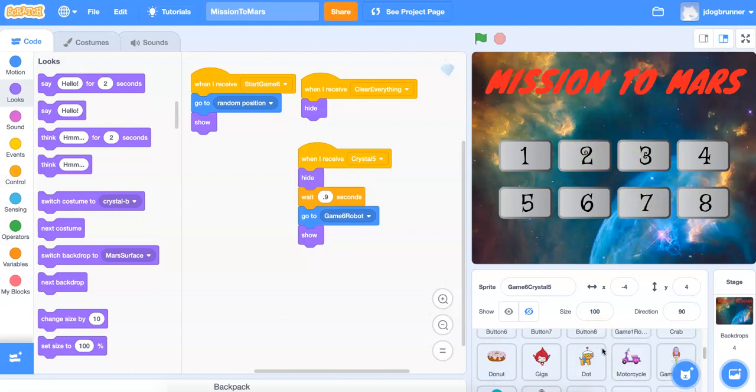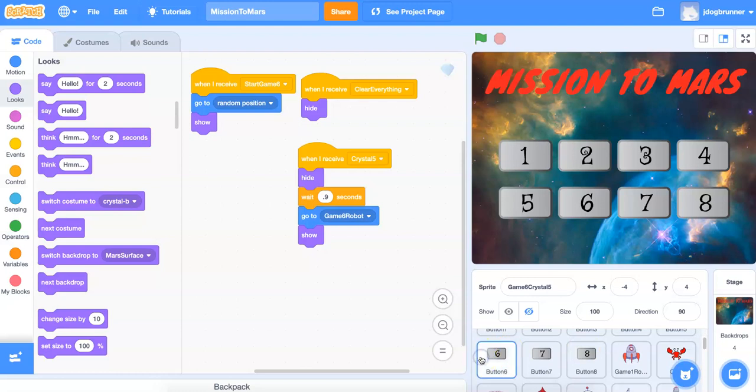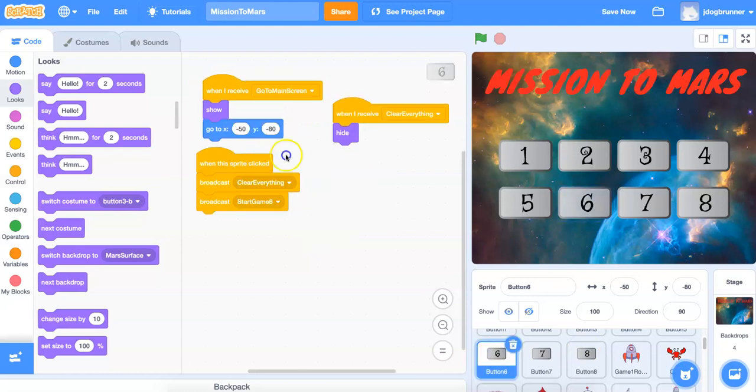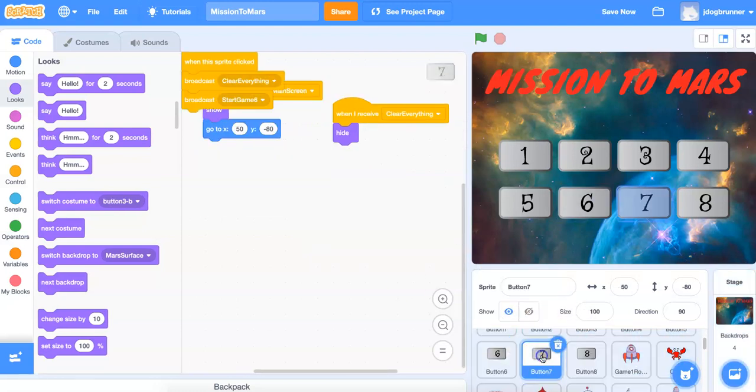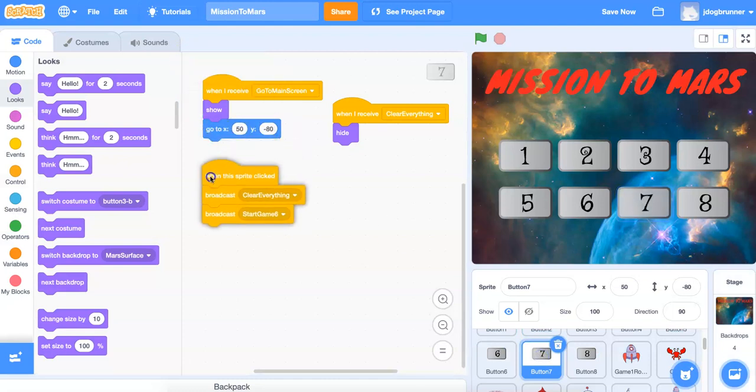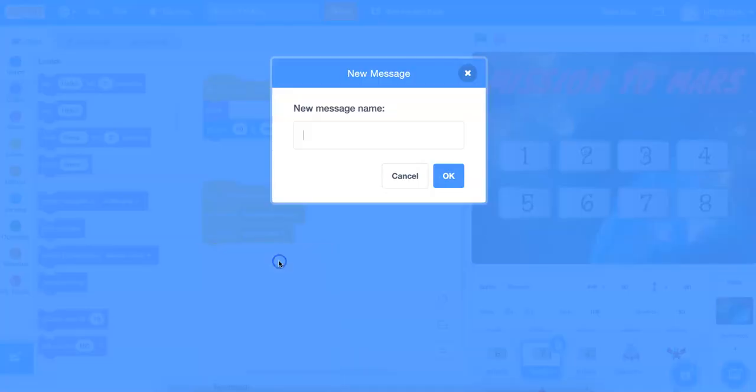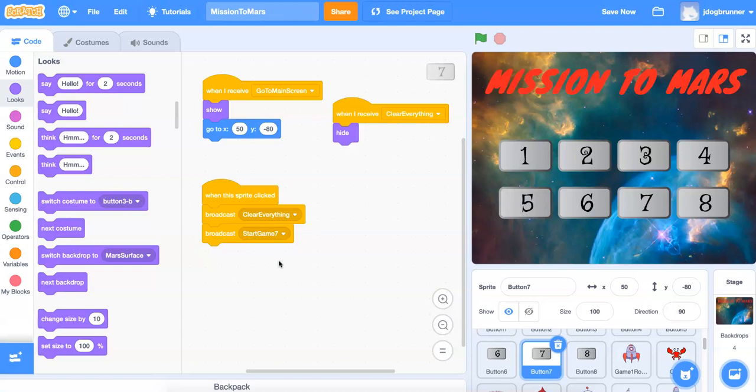We're going to first take some code from button 6 and put that onto button 7. So button 7 now knows what to do when the sprite is clicked, except we need to change it. Instead of starting game 6, we're going to start game 7.